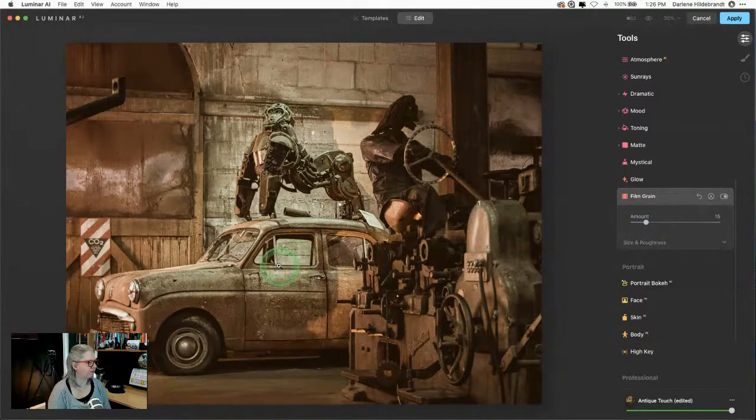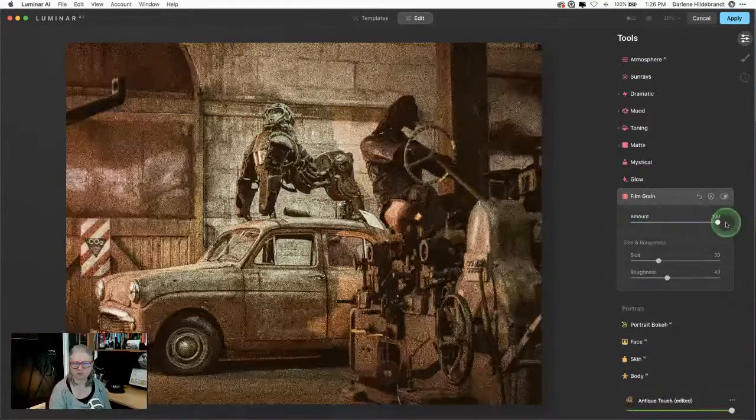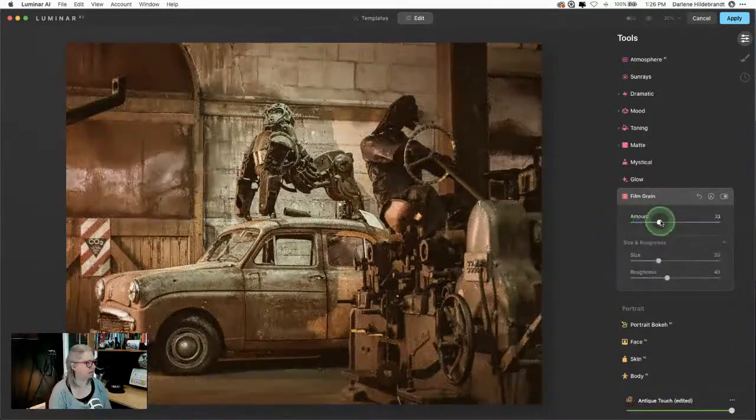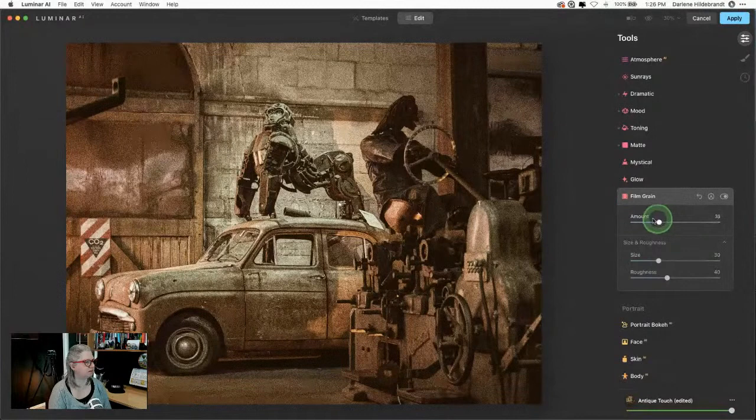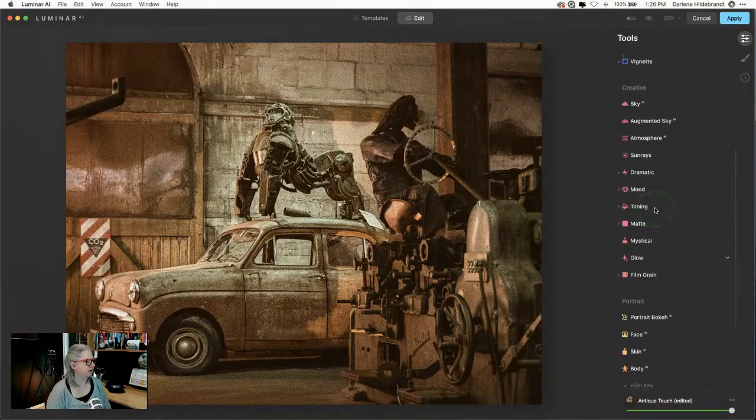You'll notice that I've got film grain applied on this one as well. And if I turn it up, you can see that it's giving this really sort of speckly look. And I felt that that goes well with the antique style. Okay, so now it really fits with the car and the subject matter.